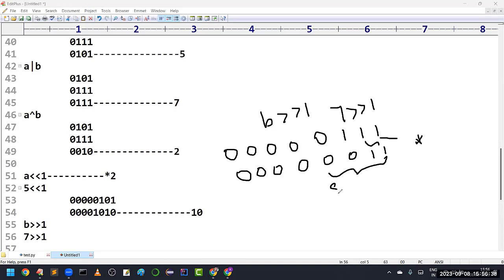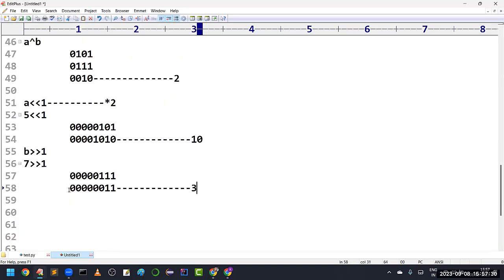Let us find 8, 4, 2, 1 for this. 2 plus 1 is 3. Hope it is clear for you. If we want to perform right shift, then you have to divide by 2. This is the trick which we have.